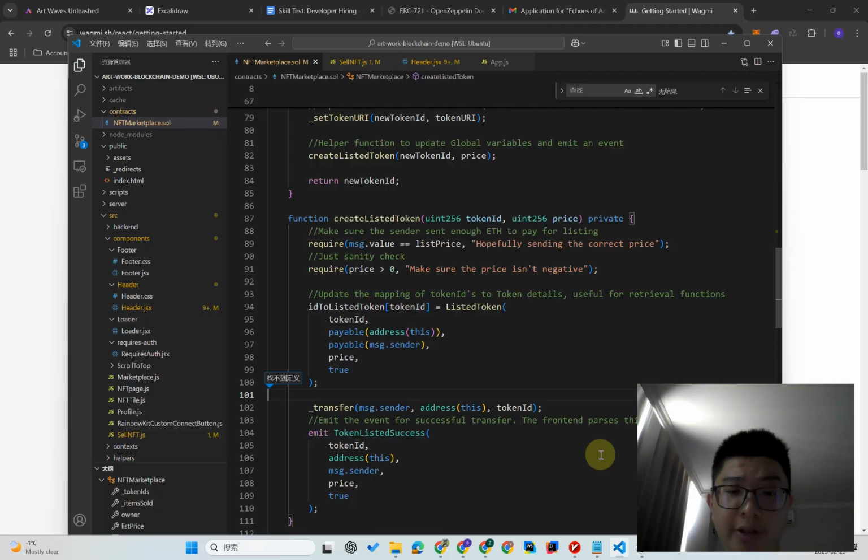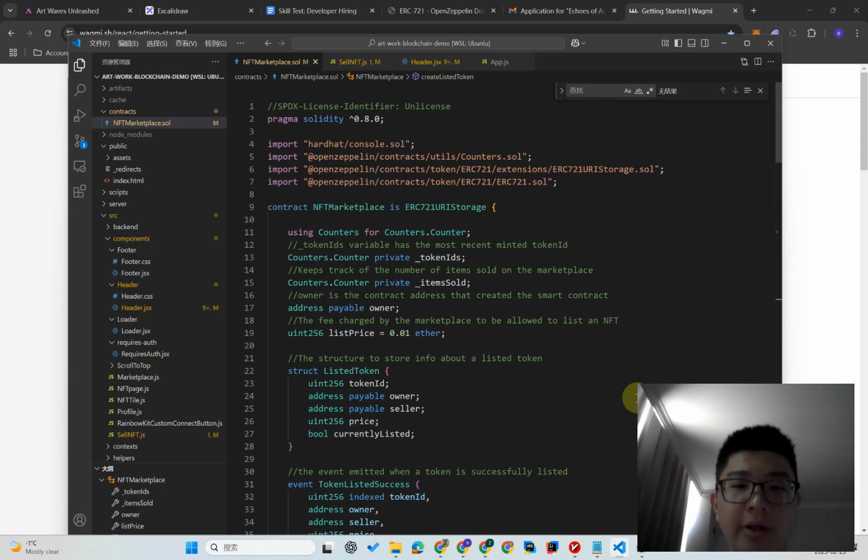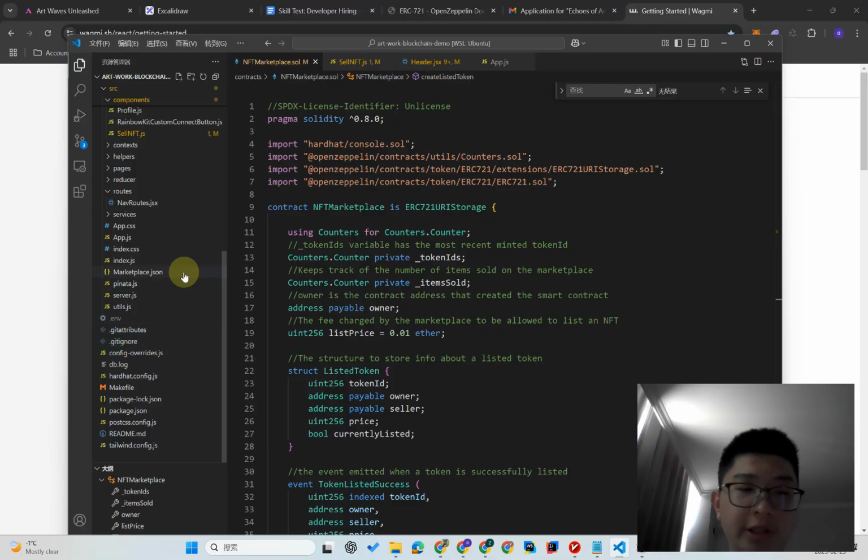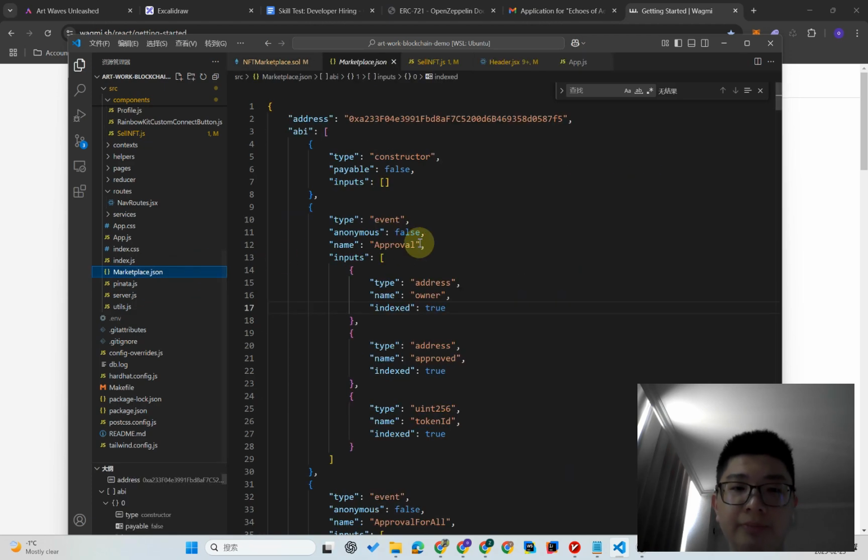Now let's consider the front end. When we deploy our smart contract on-chain, in this example I deployed it on the Sepolia testnet because it's free, and we will get a very important piece of information called the ABI, Application Binary Interface. This ABI is the key the front end uses to interact with the on-chain program.